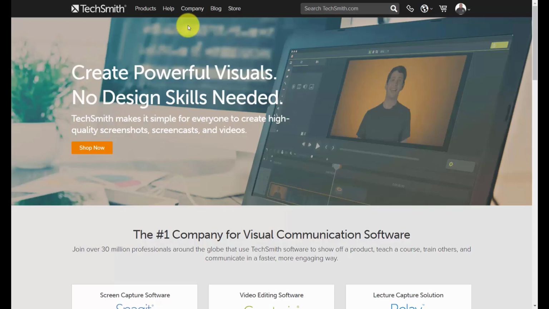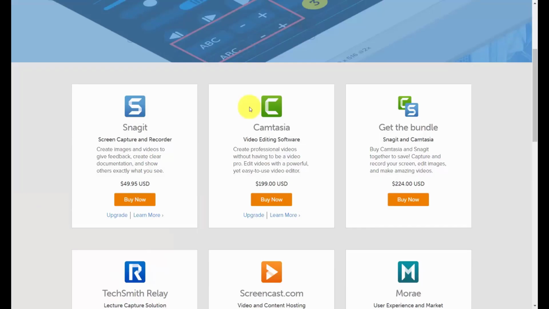For example, you will need a way to create and edit video. One of the most prominent applications for information marketers is TechSmith, and you can find that at techsmith.com, and you'll want to look for Camtasia Studio. Now there used to be a 30-day trial for Camtasia Studio. There is no longer. You can purchase it from the TechSmith page for $199 at the recording of this video.